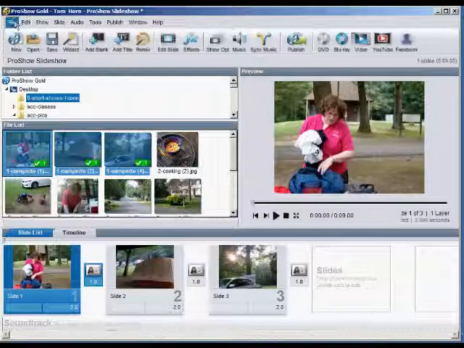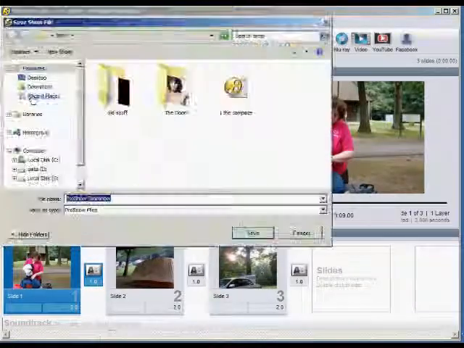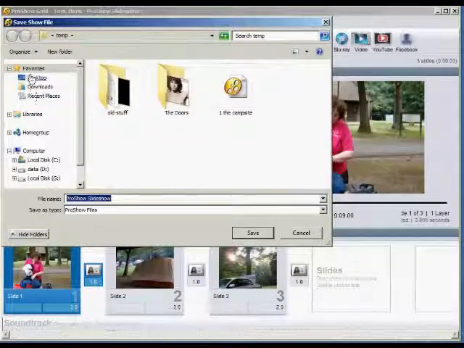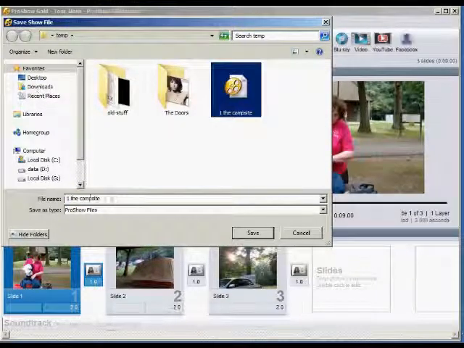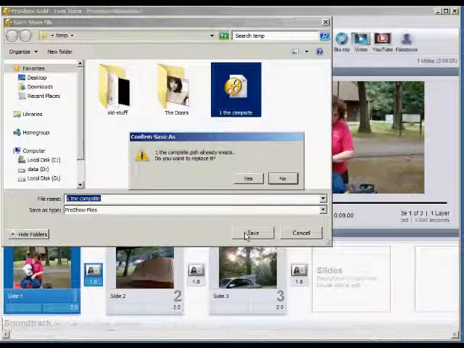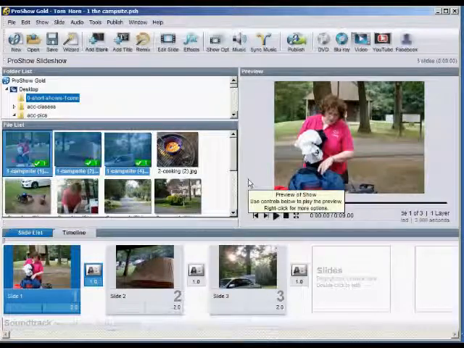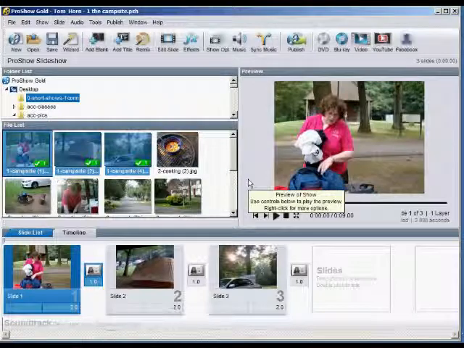Once I've done that, the next thing I'm interested in doing is saving this project. So I'm going to click on File and Save As. And again, I'm going to go to my desktop. And I'm going to call this slideshow 1 the campsite. And I'll click Save. So now I've created a show, added some effects, and I've saved my project.